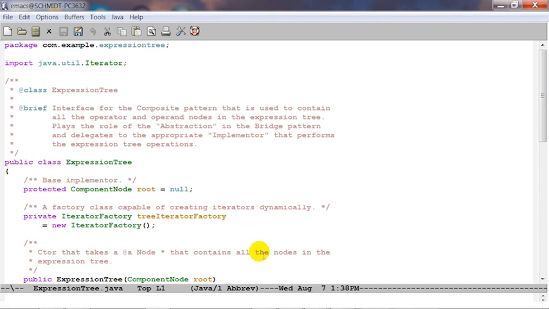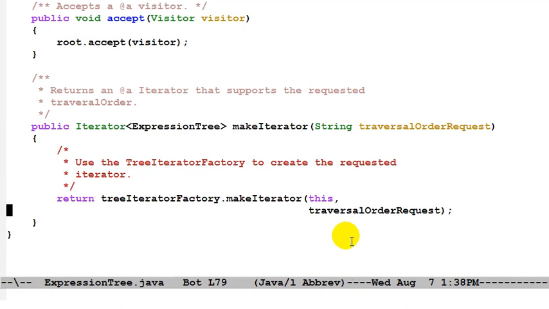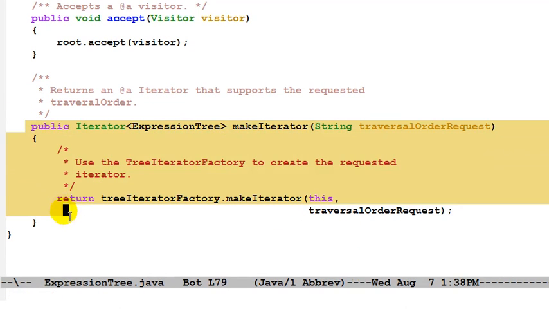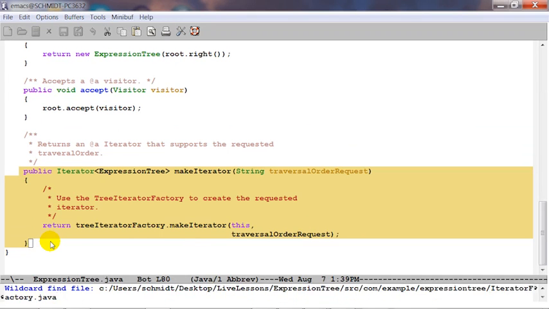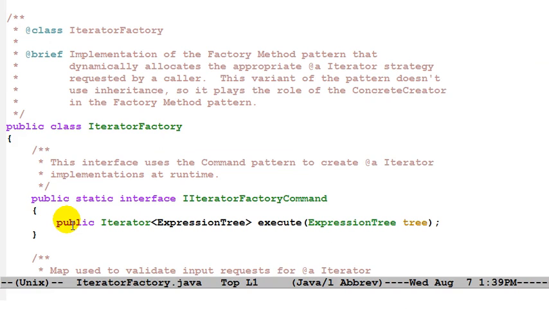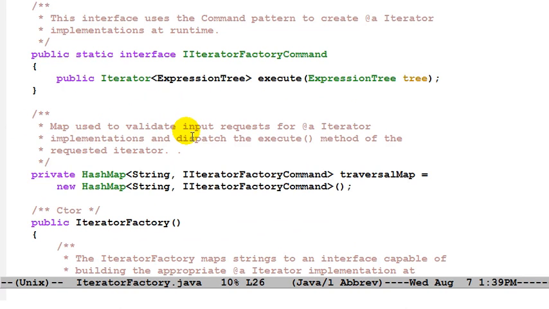Here's the expression tree class. And as you can see, when the client application calls the make iterator factory method, it turns around and uses the tree iterator factory make iterator to actually create the appropriate iterator, which turns out to be a strategy. So you can see all these interesting patterns being interwoven. Let's take a look at tree iterator factory and see how we implement that. Here's the iterator factory class implementation. Take a look, you can see it's a public class, but it's got a really interesting implementation. Let's walk through this one step at a time.